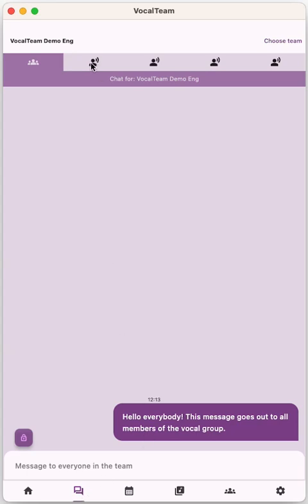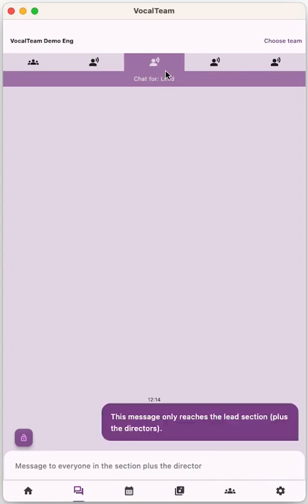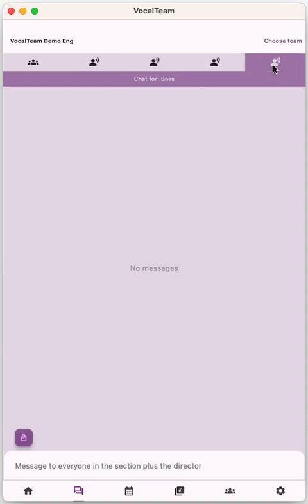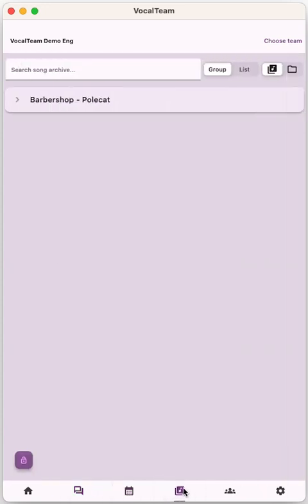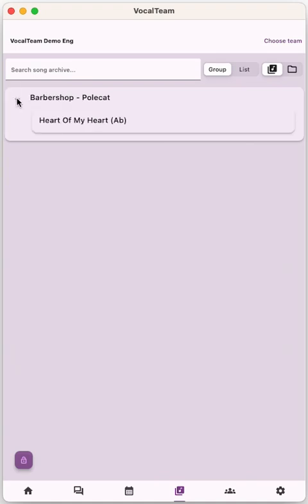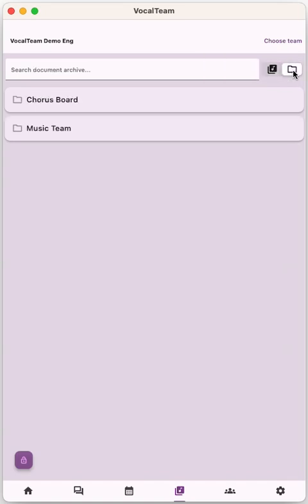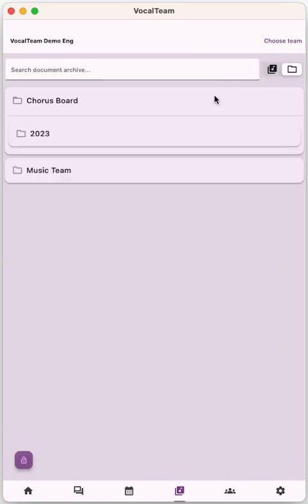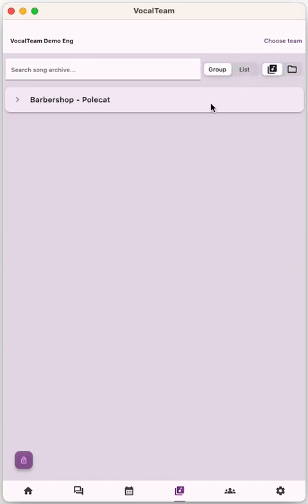In the Chat tab, you can have a chat group automatically generated for the team itself, as well as each section if you're in a chorus or something like that. The director is invited to all the chats, so since I'm a director in this example, I have access to those. We have a song library, right now a very small one with only one song. The library also has a document library for example, board meeting protocols or music team related stuff.